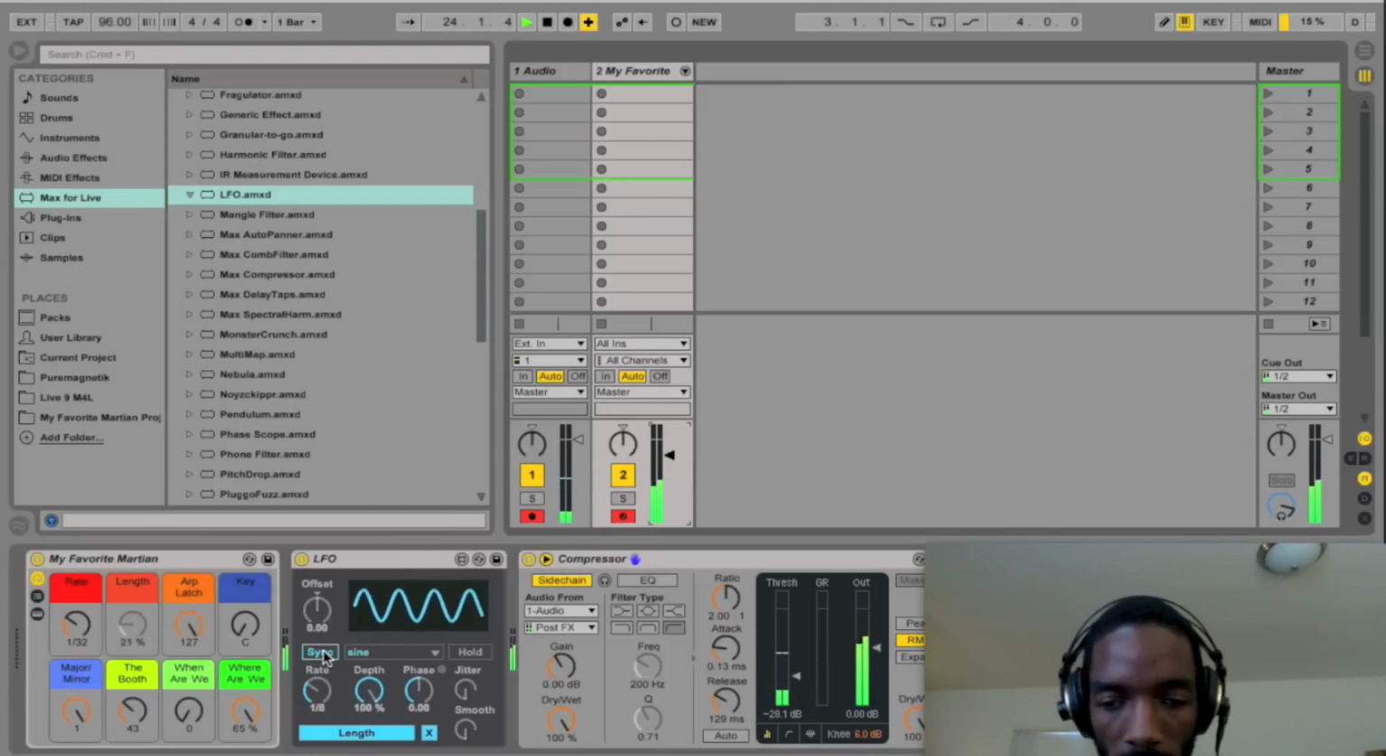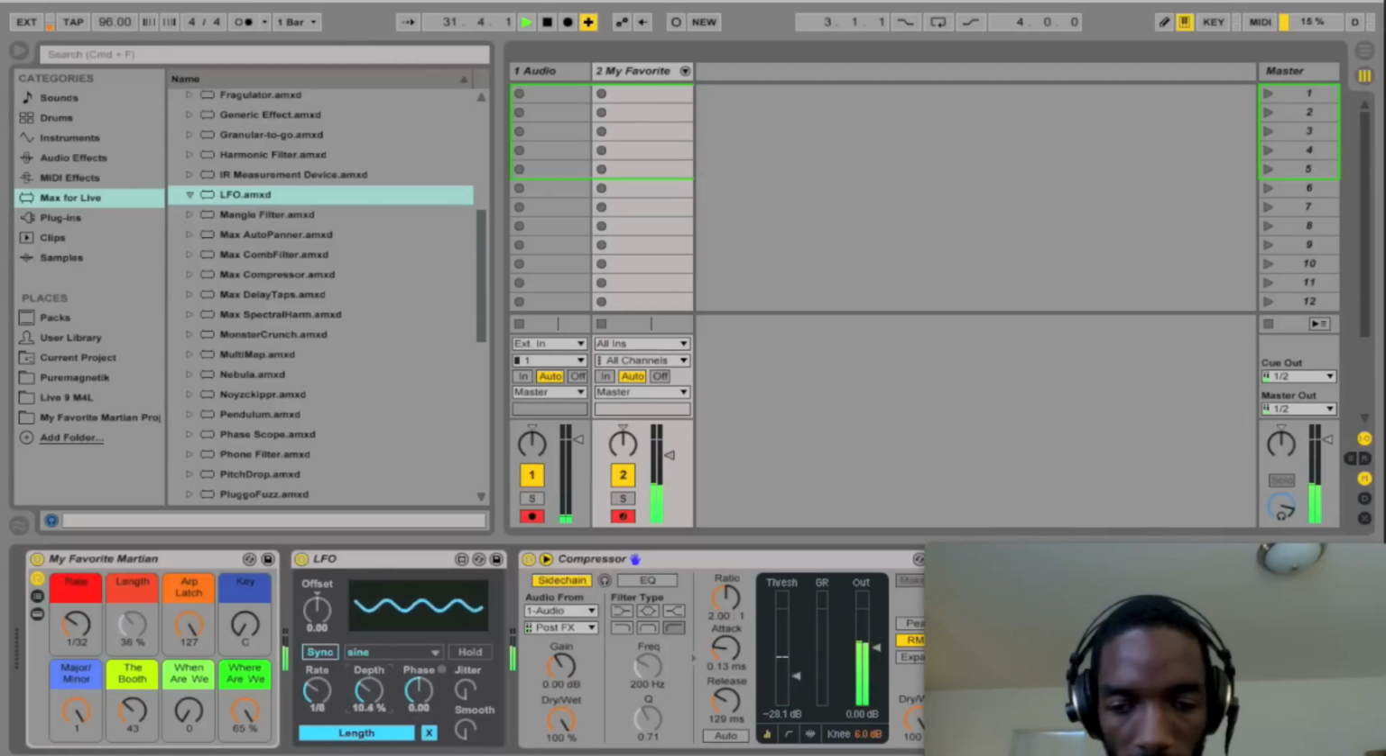You've got an offset. You've got a sync or frequency. You have a couple of different waves to choose from. Hold, jitter, change the phase. The depth of the wave. And the jitter, which I really like. It adds some randomness. Make it smooth.